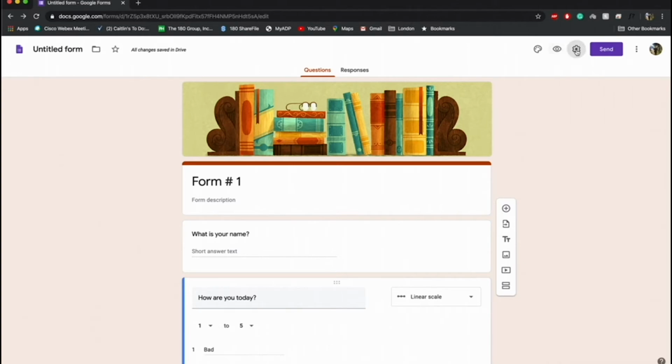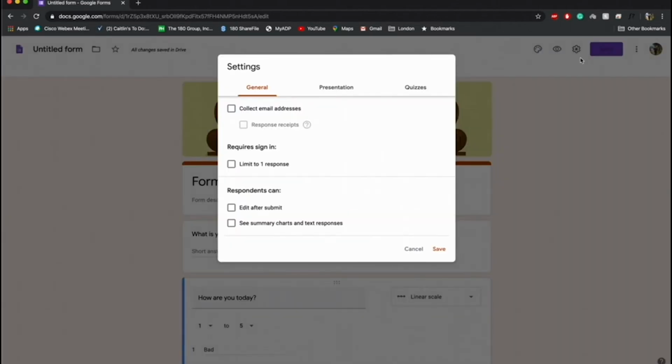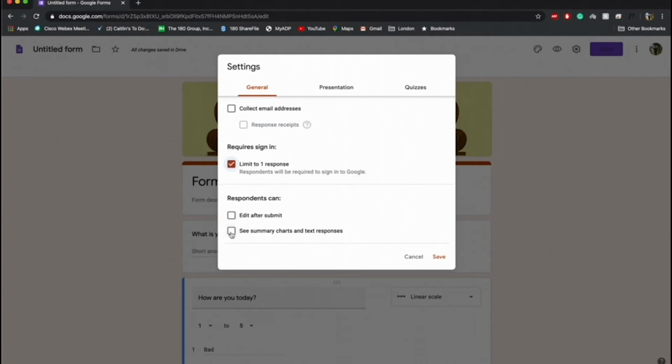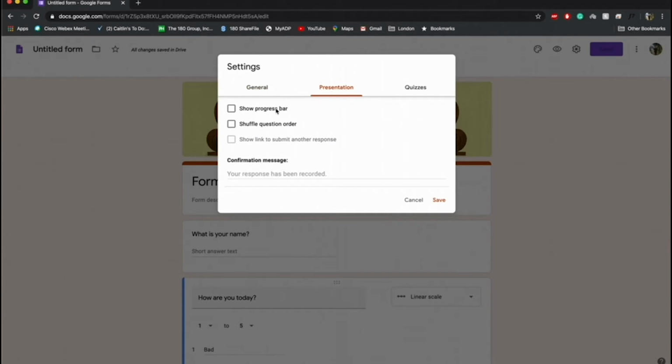Next, let's talk about the settings. In the general settings, you can collect email addresses. Make sure that each person can only submit 1 response. I'm going to click that. Then you can also make sure that they can't edit afterwards or see analytics. Going into the permission settings, you have even more options like showing progress and shuffling the questions. You can also add a confirmation message. So I'm going to say, your response has been submitted.